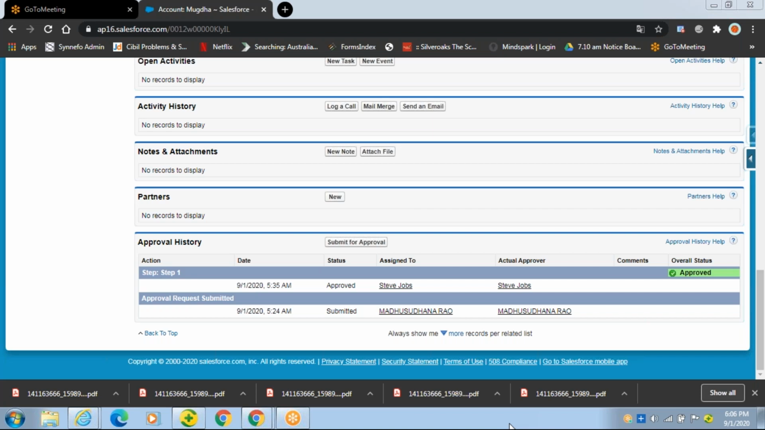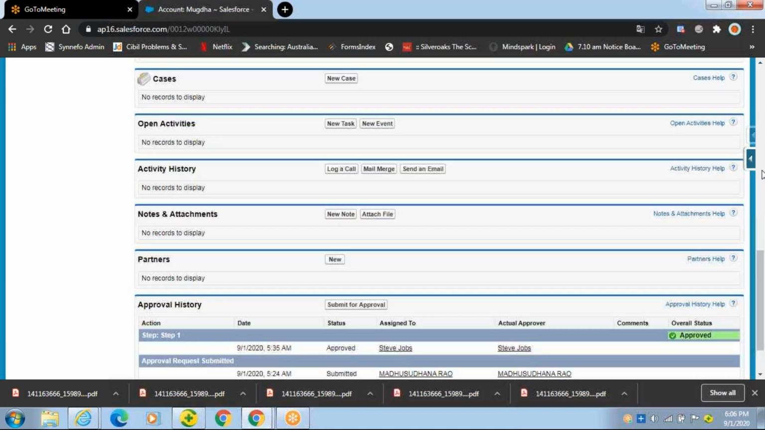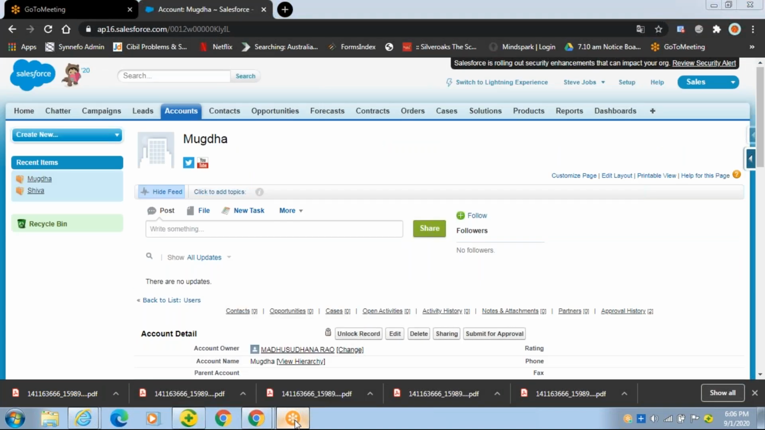Okay, so this is about the approval process. Now this is about what? Approval process. Got it, Mukta? Yeah.